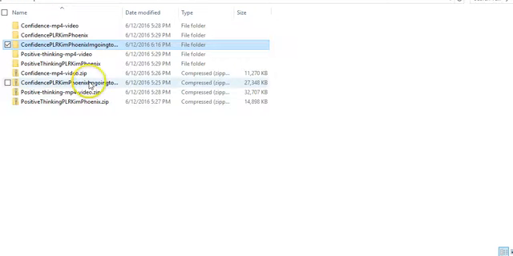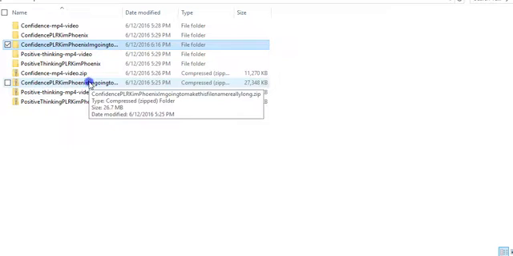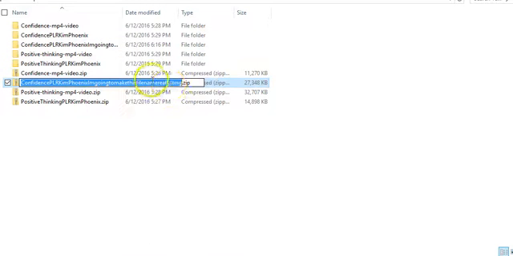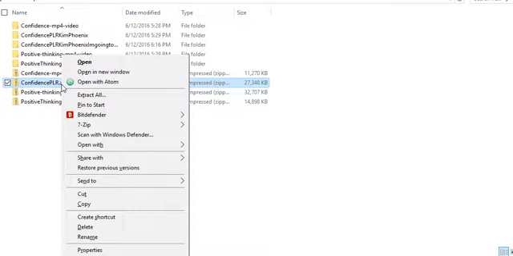So what I'm going to do now is take this one with the long name, and a quick fix is let's just rename it. Let's get rid of all of this and let's just go Confidence PLR. There we go. Or make it as short as you can, as long as you'll know what your file is after. Now let's extract it again.